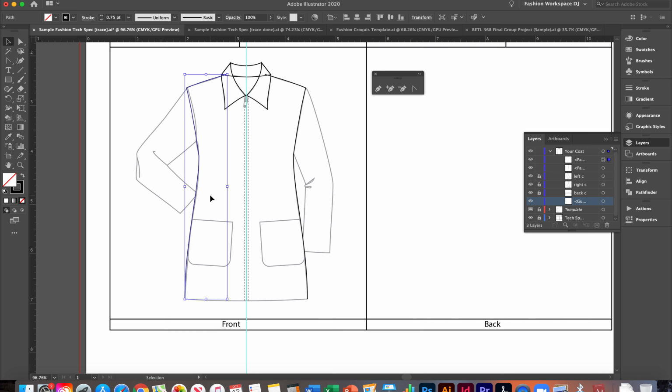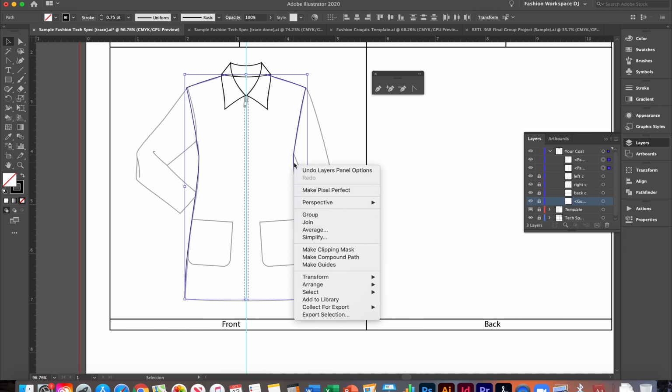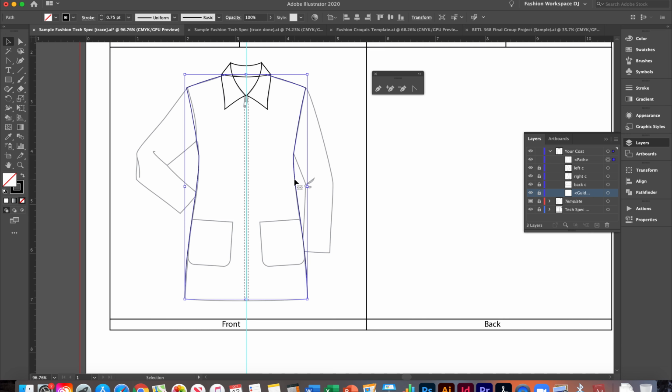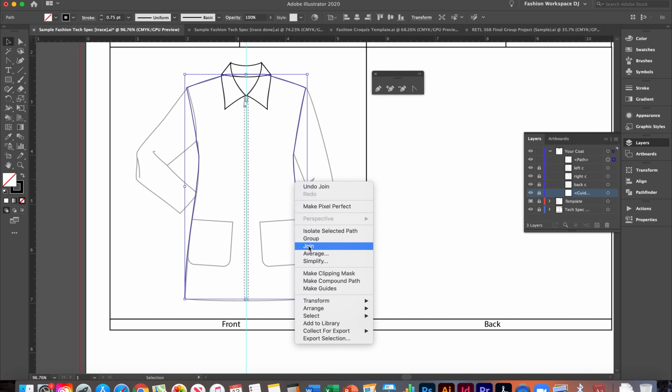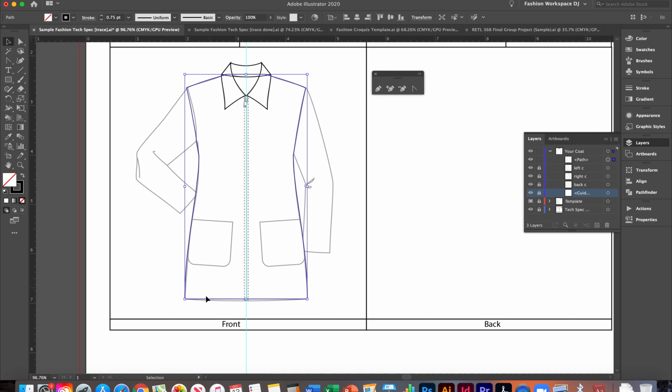Now, I already have the sides ready. The next step for me would be to actually connect both the left side and the right side. Go ahead and right click, join. Right click, join. So I can join the top and I can also join the bottom. Now, another thing I didn't mention earlier was that make sure your guide is also locked so that way you don't move it around whenever you're drawing.